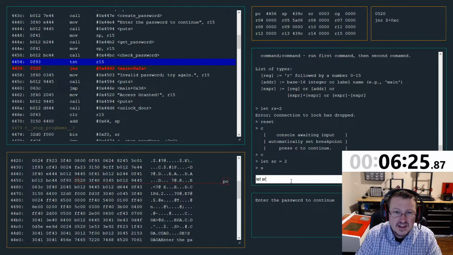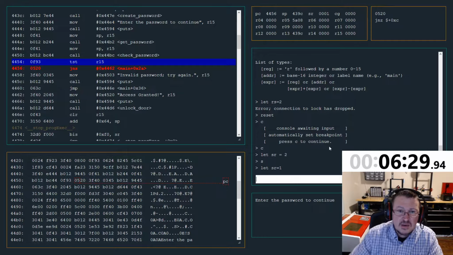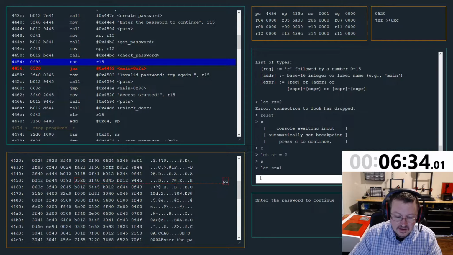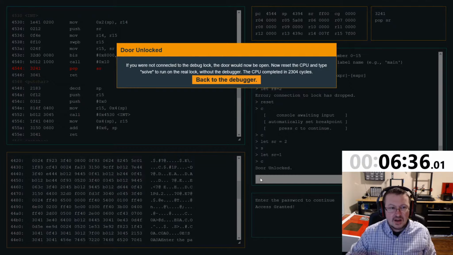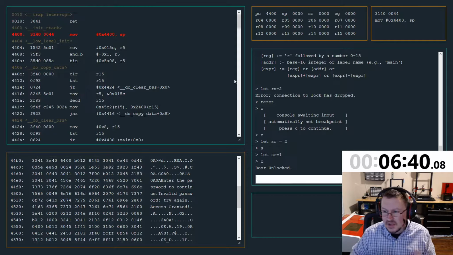So let SR equal 1. Now we can see this value is set. Hovering over it shows us only the carry bit is set. If we continue, the lock should be unlocked. Great, so we did get in that way. However, we can't solve it this way.